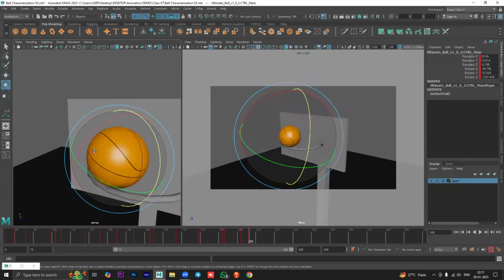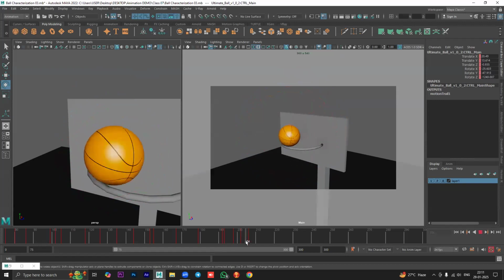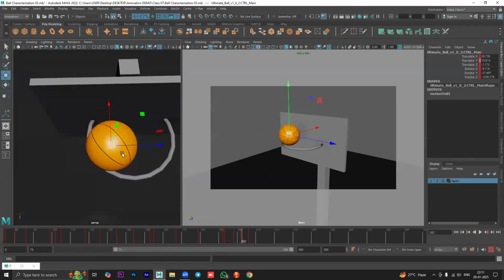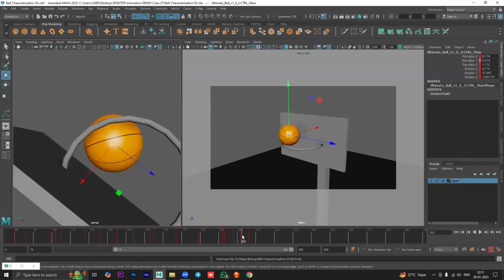So you can see after increasing the rotation, it's much better. It looks like the ball is actually properly rotating. Okay. And definitely you can go ahead and adjust the positions as well. If you look down like this, you will be able to see whether the ball is following the correct path or not. And you can see it is following the correct path.